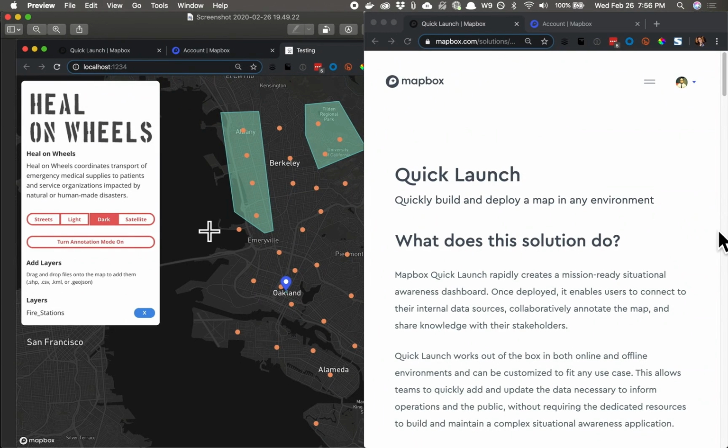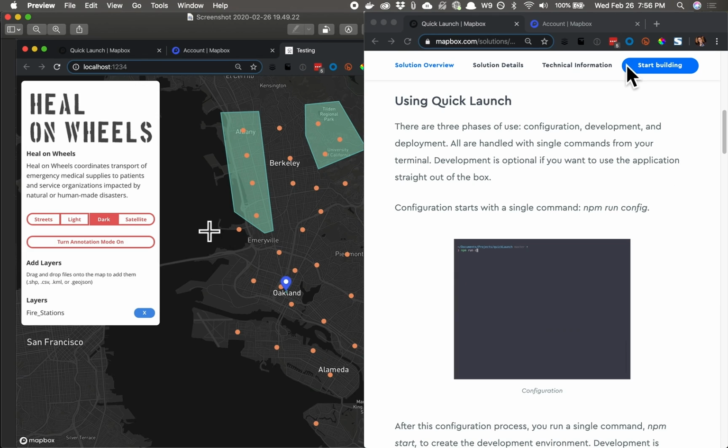In this video, I'm going to show you how to use Mapbox Quick Launch right out of the box. This is a piece of architecture that we built to help teams of first responders basically stand up a situational awareness dashboard where everybody can annotate and collaborate on the map to improve collective context and ground truth.